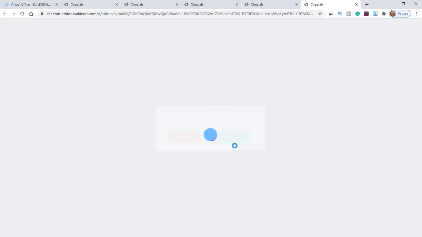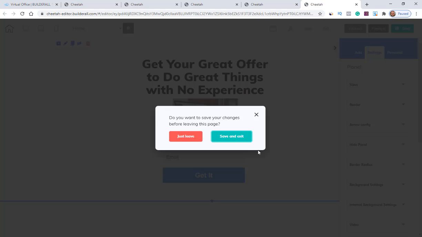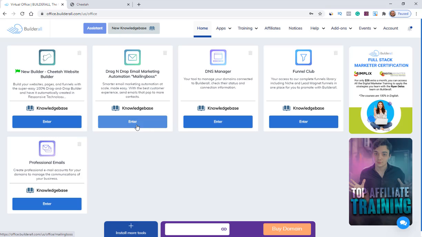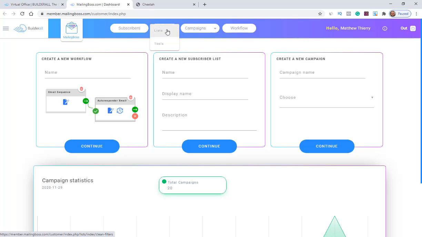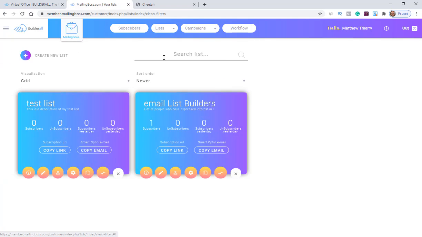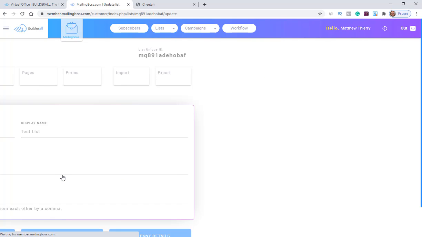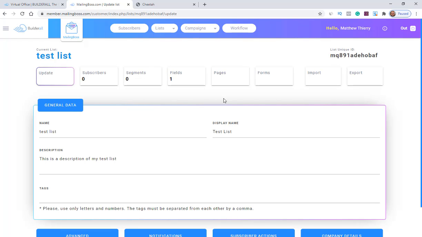Go home. And now what we've done is we've created and actually completed our entire opt-in page. Now I'm going to close out some of these cheetah windows. Just come back over here to our Builderall Dashboard and go into Mailing Boss. From here we're going to go up to Lists, select Lists. Our test list is right here. I'm going to edit that. And right here we have Pages. We're going to click this tab.